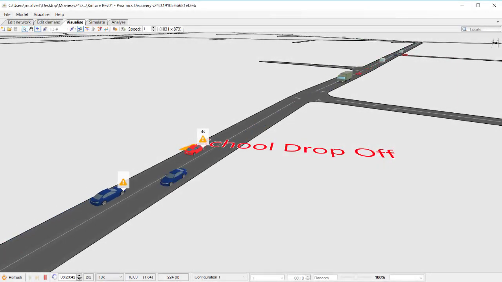So thank you once again for watching another video tutorial for Paramics Discovery version 24, which, as I say, is coming in just a few weeks. And in this tutorial, we've looked again at the incidents feature and how we can use it to model what we might call minor incidents, school drop-offs, pickups, deliveries, that type of thing.